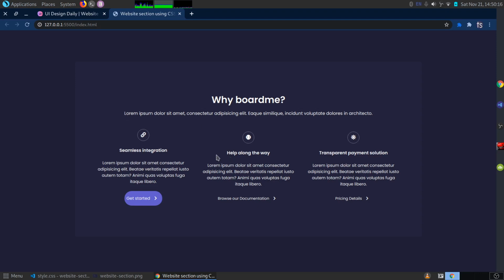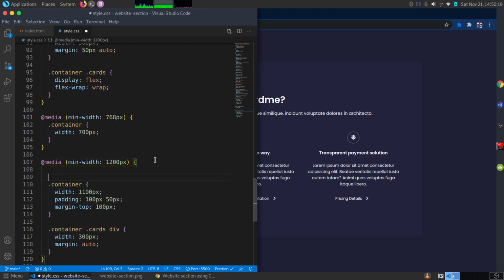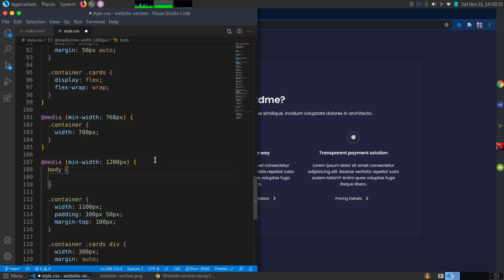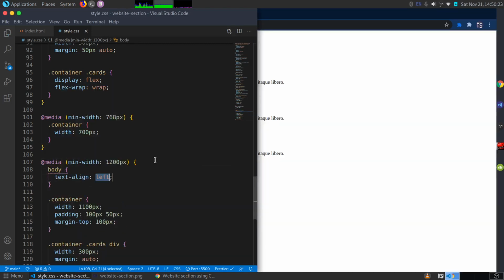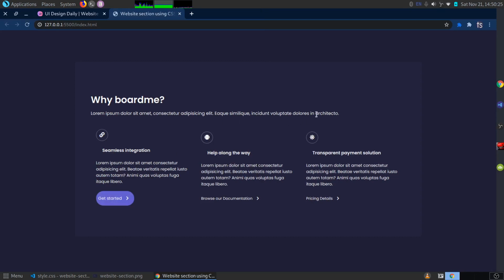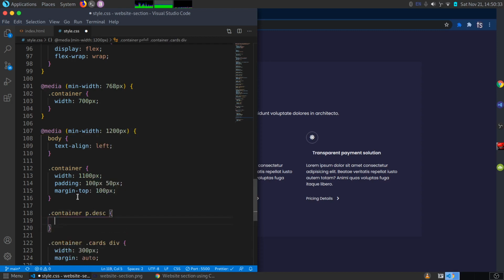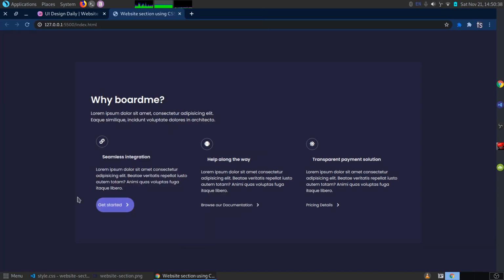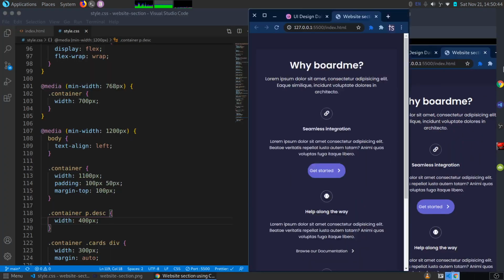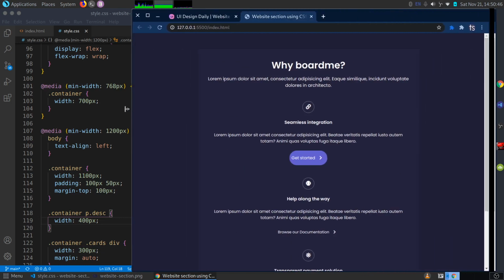Actually, okay, let me text align to the left, I forgot that. I want the body to text align to the left, like that, and I want to limit now this paragraph, so I'm going to say the container and the paragraph, the class of description, I want the width to be 400 pixels. Much better, massively better actually.